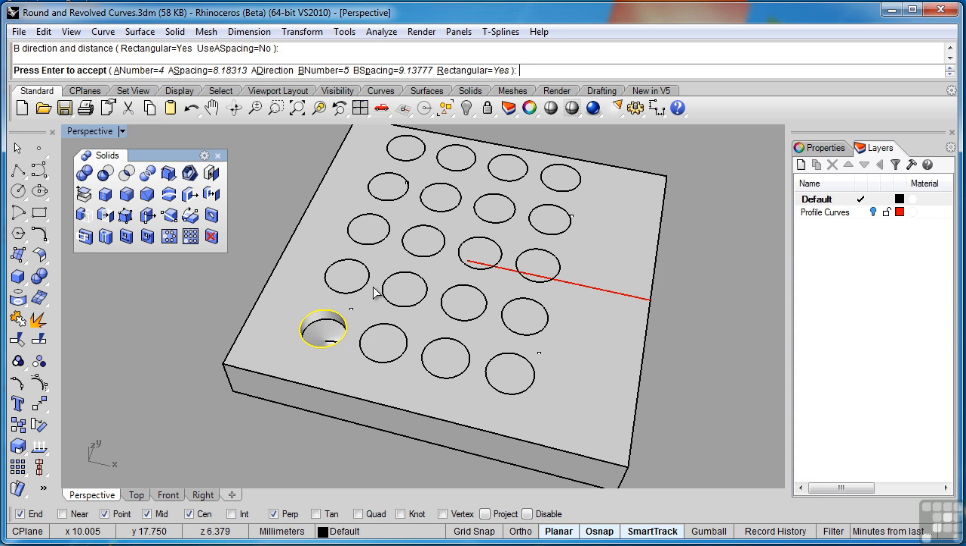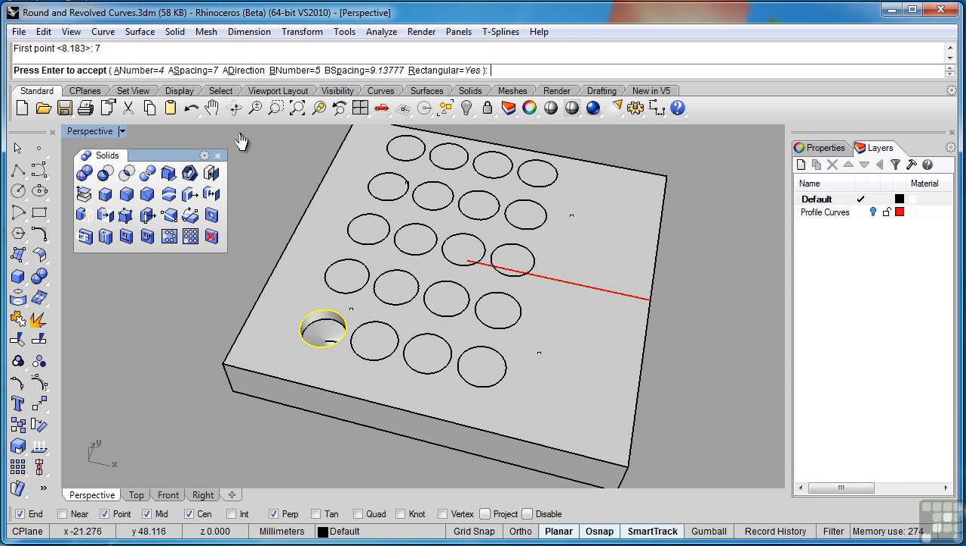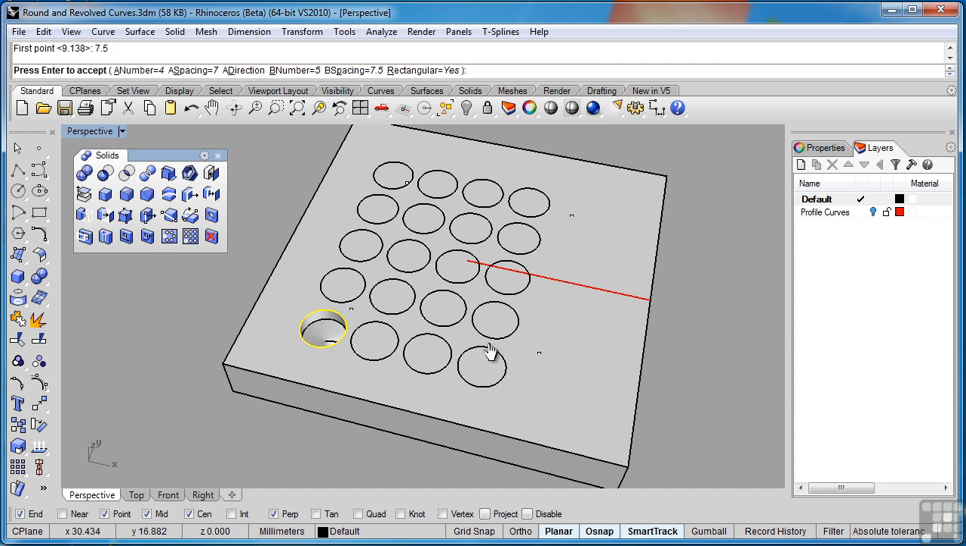As soon as I click this, it'll give me a preview of where those holes are going to be, and here I can adjust it a little bit more. If I don't like any of my spacing or the number I've selected, I can go ahead and change that. So let's say I think this A spacing could be tightened up just a little bit. We'll make that a 7. And I definitely think the B spacing could be tightened up, so we'll go ahead and make that a 7.5. So that looks pretty good, and when I hit enter, it'll go ahead and cut those holes for me.